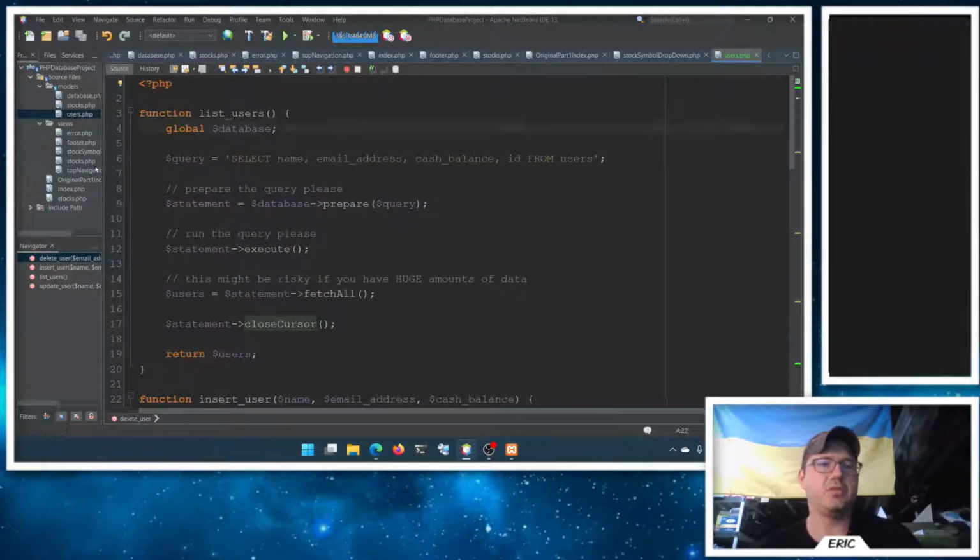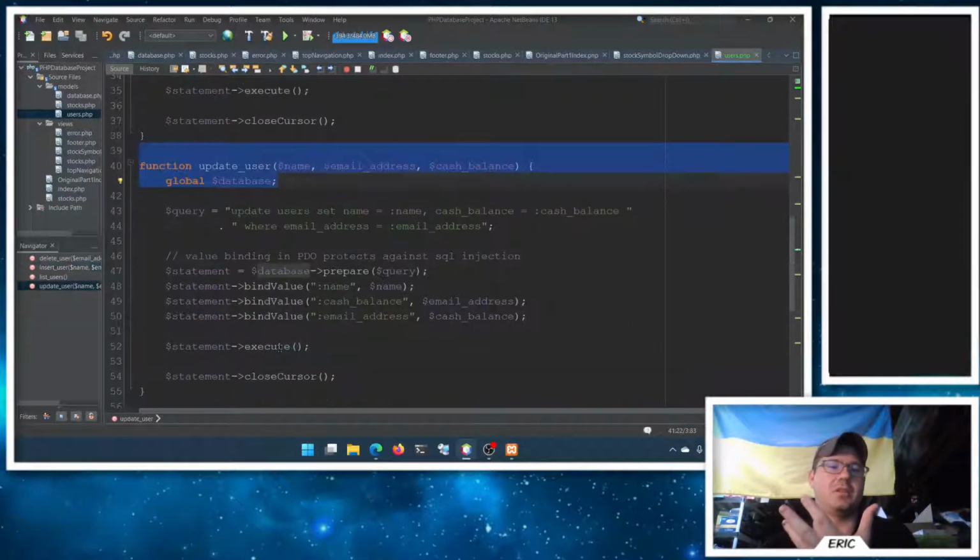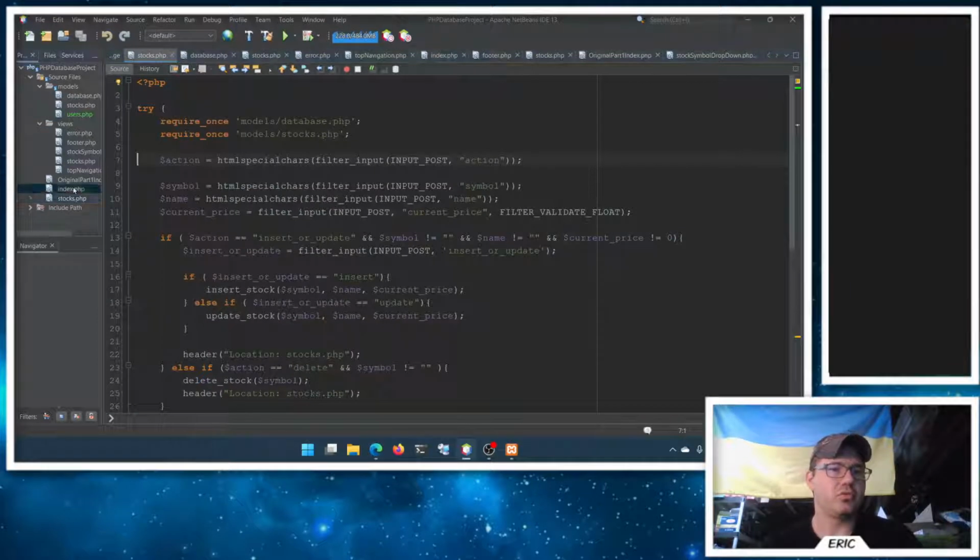That's it for the users model then, right? All of our functions. So we can read or list, or select, we can create or insert, we can update, and we can delete for our CRUD operations. So we're in pretty good shape there. So let's go to our controller next.